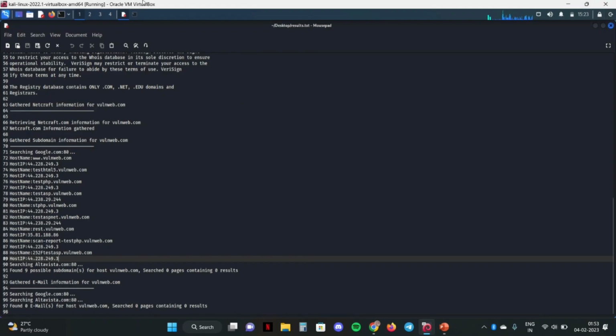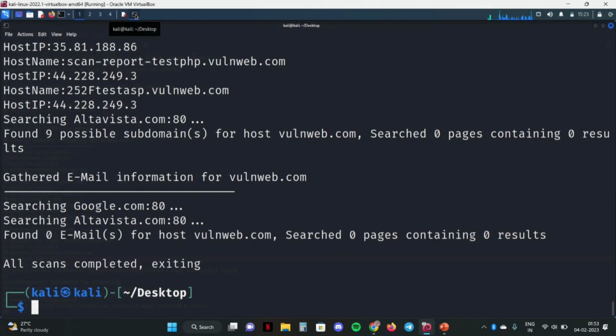So this is how we use this tool. It can be very helpful in the reconnaissance step of a penetration test.